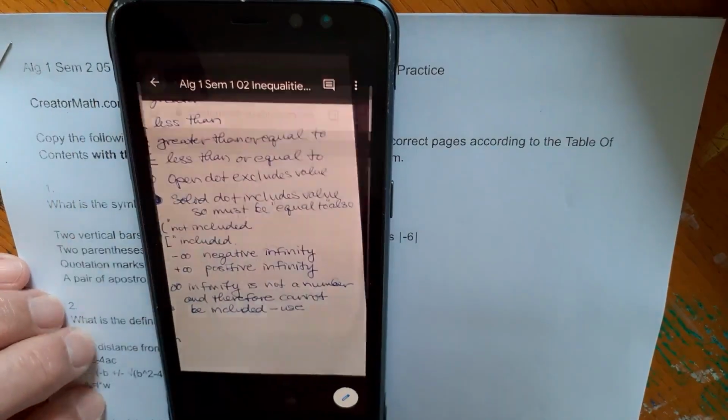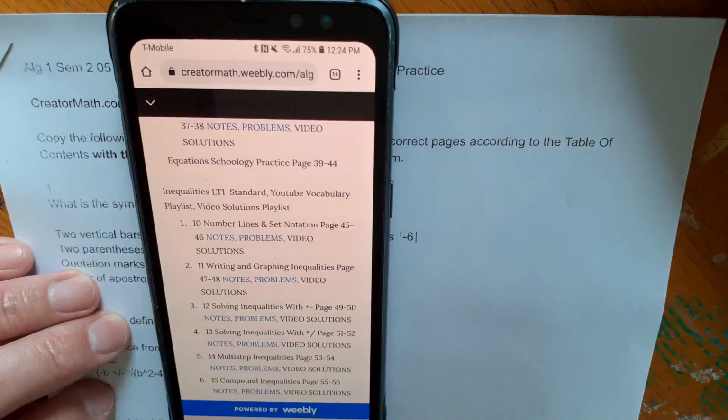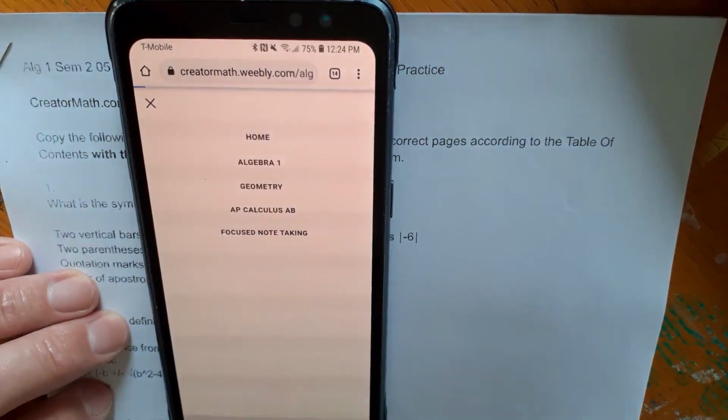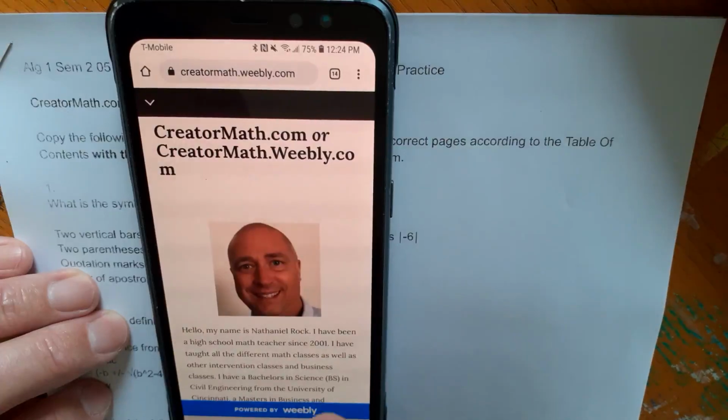Alright, so you are looking for this website, creatormath.weebly.com. Type that into Google. If it's working right, I hope it is, you're going to get to this home page. Okay, that's how you know you're at the right site.